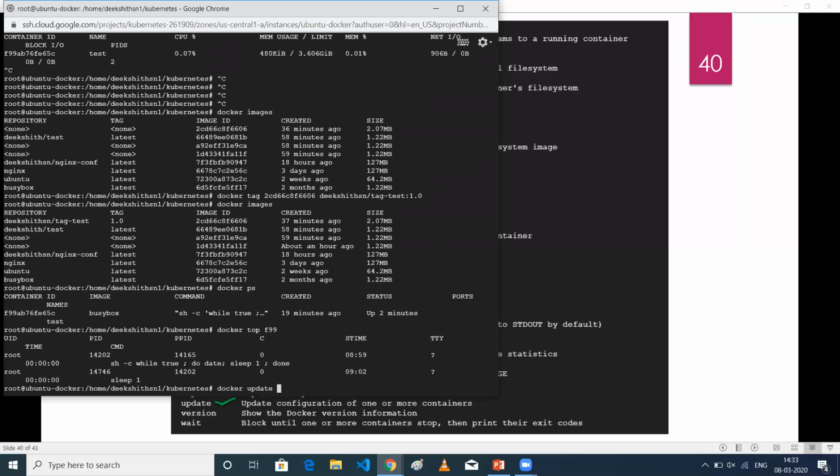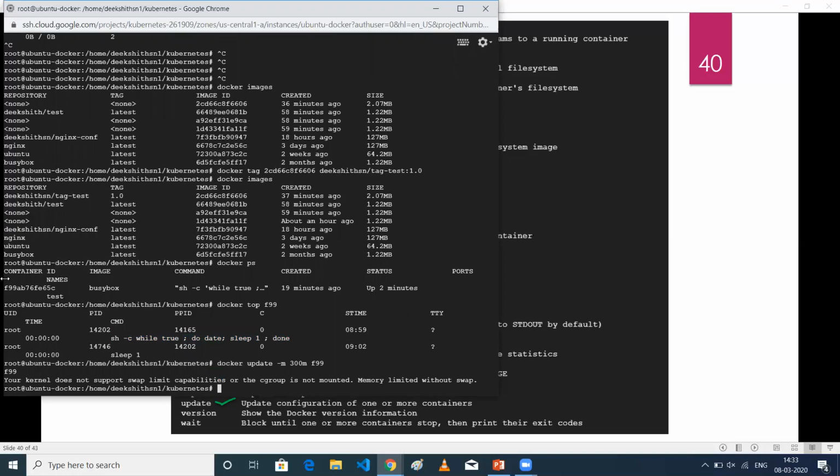So Docker update with the CPU option, and if you want to change CPU configurations, then you need to give it like this. Or else, let's say I want to change only the memory. I just want to assign 300 MB for my container. Then you can use -m, and then the container ID. Yeah, so it says your kernel doesn't support swap limit capabilities. It is one of the drawbacks of this GCP machine, whatever I'm using. So you can go ahead and use it on your machines. I guess I need to do some settings for Docker for this particular machine.